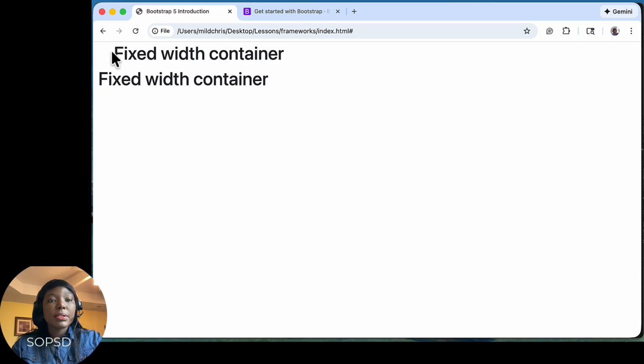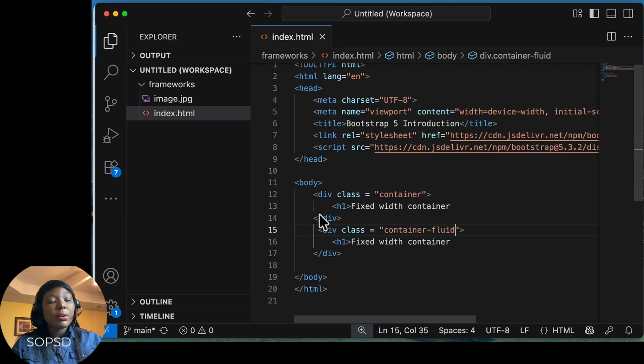So you see the way the container is, and then the container fluid. We're going to see more examples as we go along. Jumbotron is a Bootstrap component that we had in previous versions, but Bootstrap 5 doesn't use Jumbotron anymore. We can use cards to replace that.